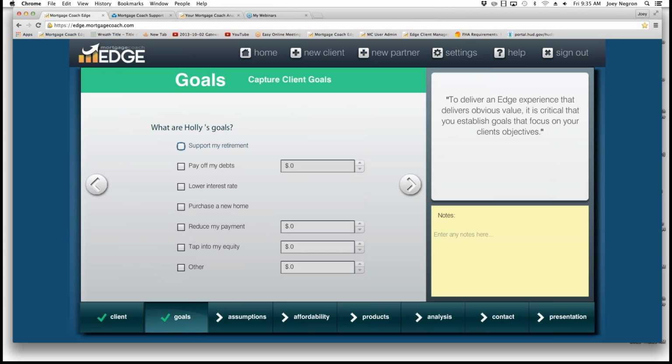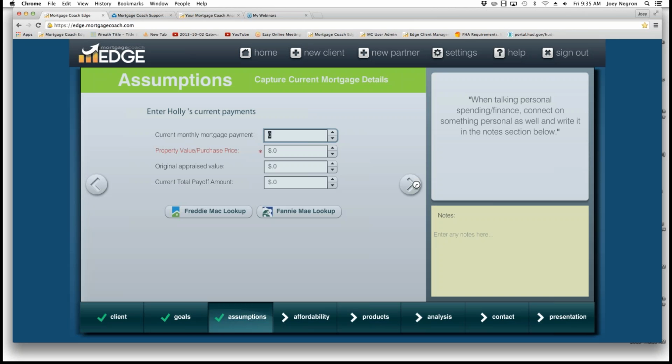Goals is, what is it? Is this to support my retirement? Is this to pay off my balance, lower interest rate, purchase a new home? Yes, that's exactly what it is. Don't spend too much time here. Get straight, direct, select what that option is, move on to the next step. Okay, if it's a refinance, same concept.